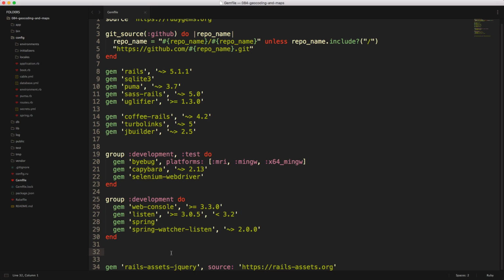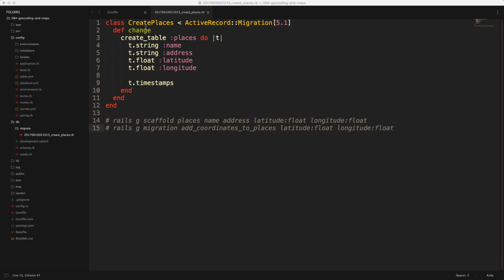So we'll need to add the Geocoder gem to our Gemfile. Be sure to run bundle and restart your Rails application. And then we need to create our places model. If you already have a places model or whatever is appropriate, then you still need to add the latitude and longitude as floats within this model. You are able to create a migration to add this information as well. And don't forget to migrate your database.